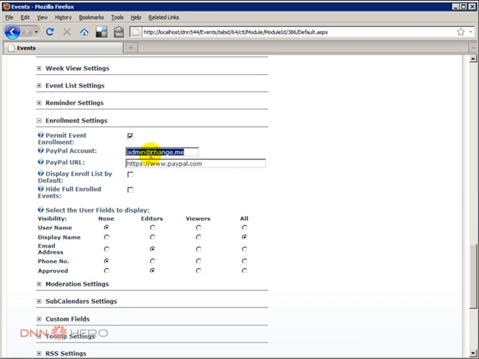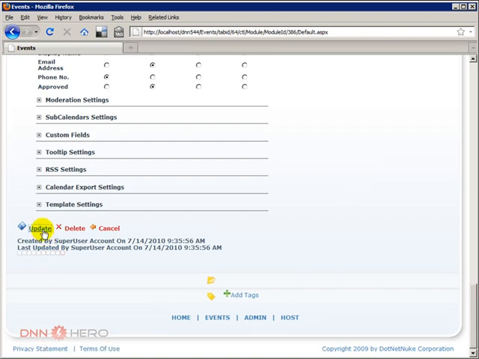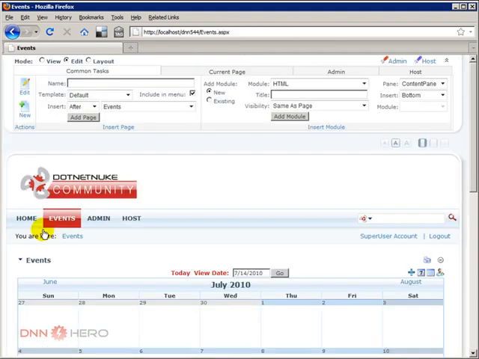This will not be a paid event, but this event will permit enrollment. So that's basically it. So let's stick with that. Let's update here. So now we just set up that this module will allow for events to have a sign up option, to have a subscription option.